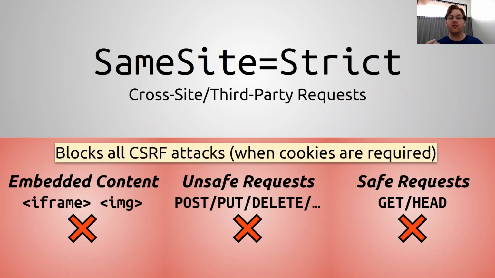It will block all CSRF attacks, however. Because CSRF requires third-party requests, so cross-site requests, and cookies on those requests in order to work. Strict will block everything in every CSRF attack that you attempt when it is set on a cookie, which is great, as I said, from a security point of view.